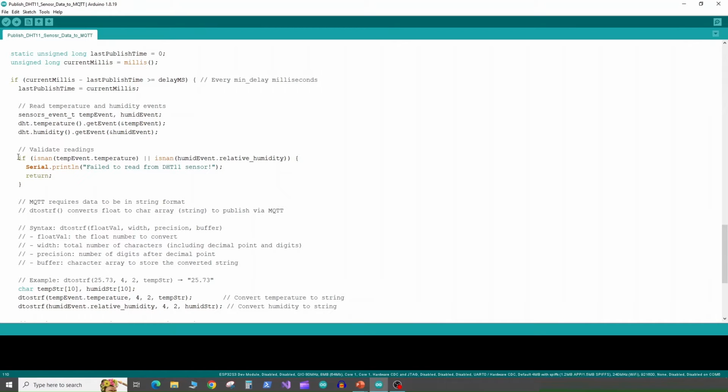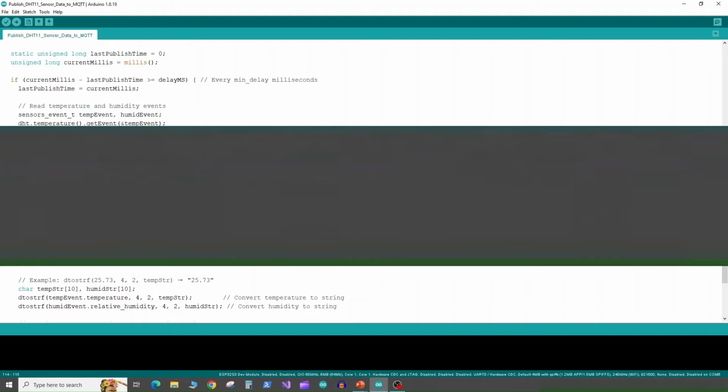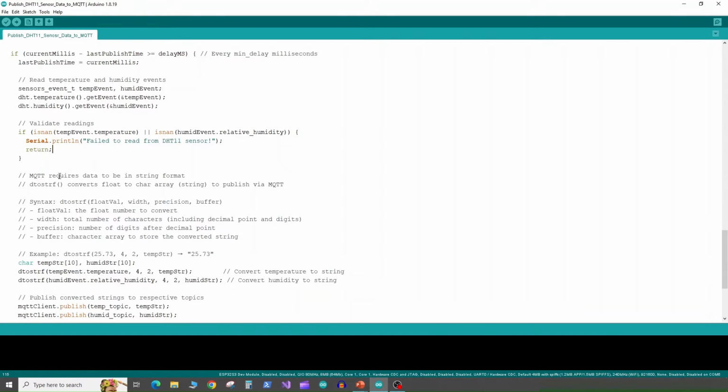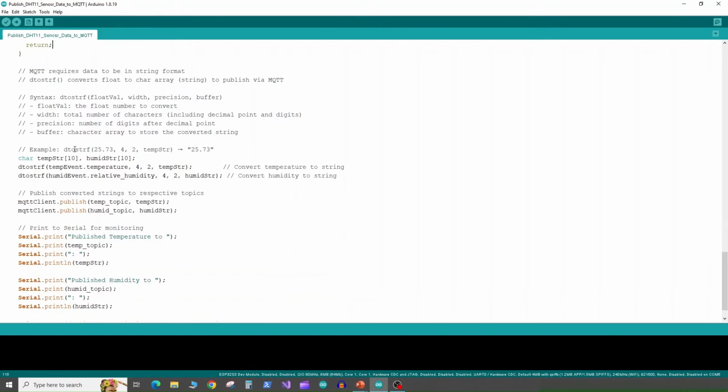Then we check if the temp event and the humidity event variables are not null. If they are null, we print that it failed to read from the DHT sensor and we return, so that we go out of the loop function and we run it again. Then we have the characters defined.